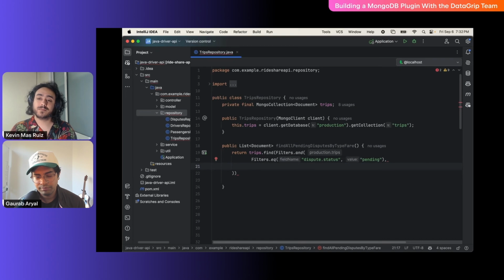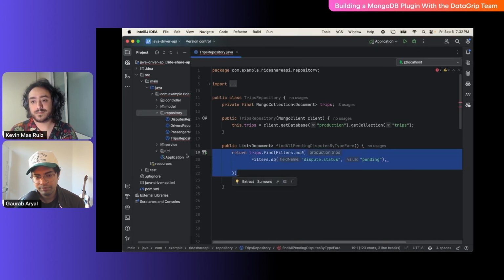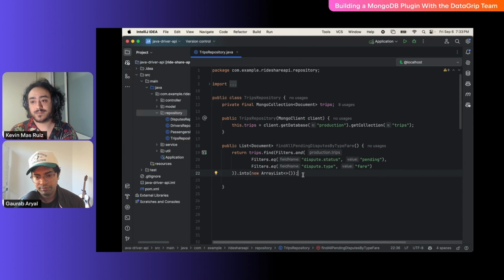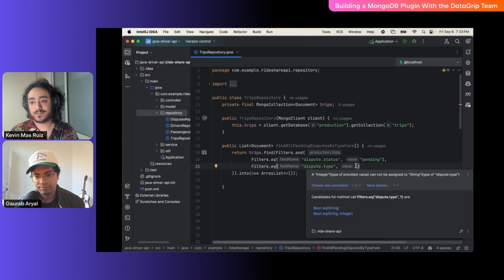So here I'm going to pick dispute status, and I'm going to look for pending disputes. And similarly, I'm going to go ahead and paste in the rest of the query. And that looks good to me. Now let's say I was unaware of a recent migration of dispute type from an integer type to a string. When I replace this value with an integer, I notice that I have a warning again. And when I hover over that warning, I can see that the plugin has told me the database is expecting a string, not an integer. So I'm going to go back to the string.